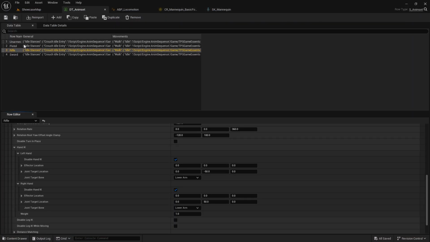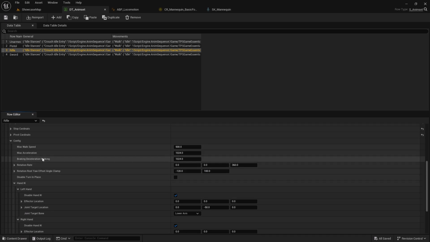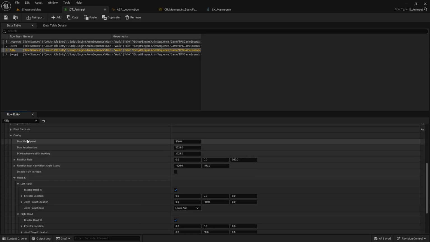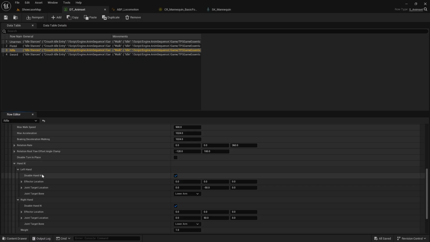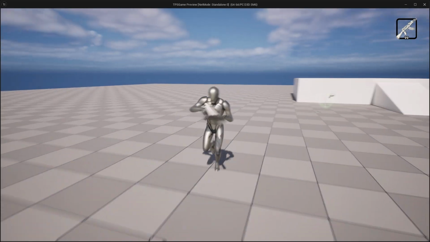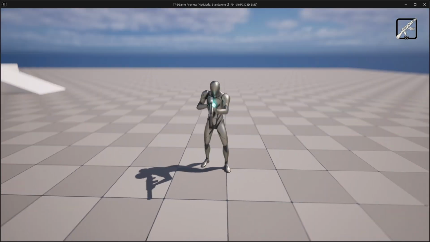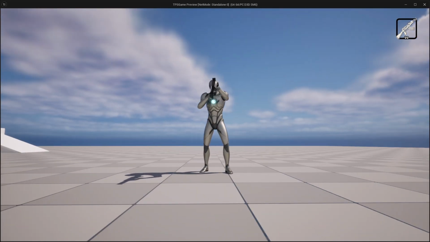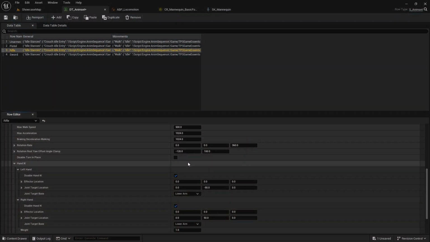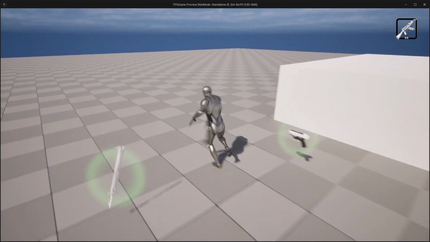right? So if I select the rifle, and for jog movement group at the config, let's enable this left hand IK, and let's play test it again. Okay, I think sort of offset is there.